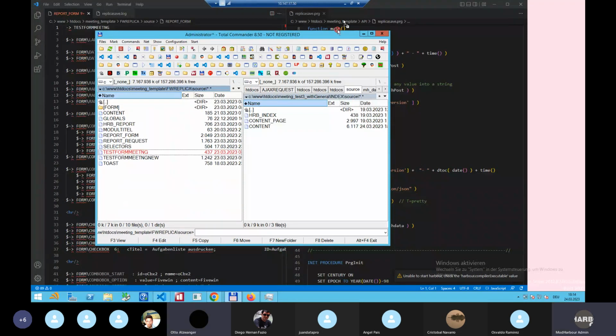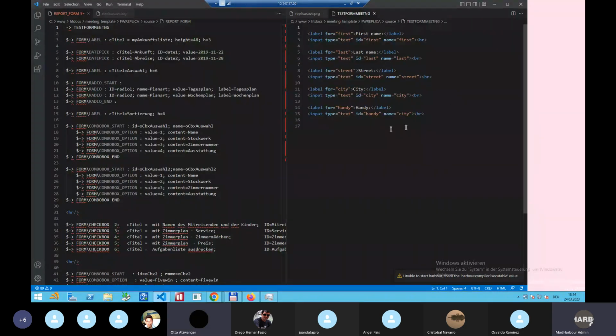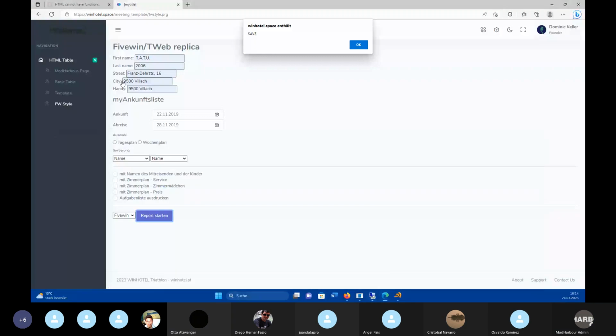Test form meeting. You see, this is the code. This is the code from this part here.